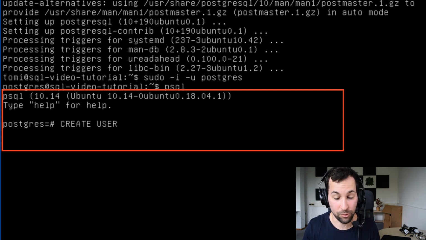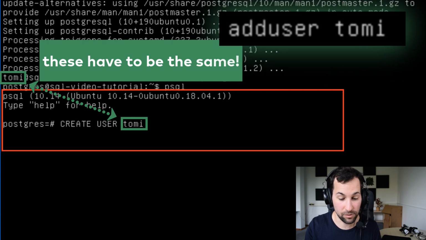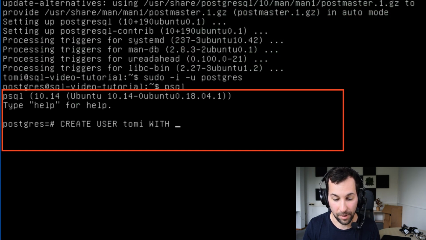And here I have to specify the name of the user. And this is really important, so don't miss this one. The user that you create here should be the same that you used on your Ubuntu server. So here you will have to type the very same username that you typed after the adduser command. For me, it was Tommy. For you, it's whatever you chose. Point is, create user Tommy with password.